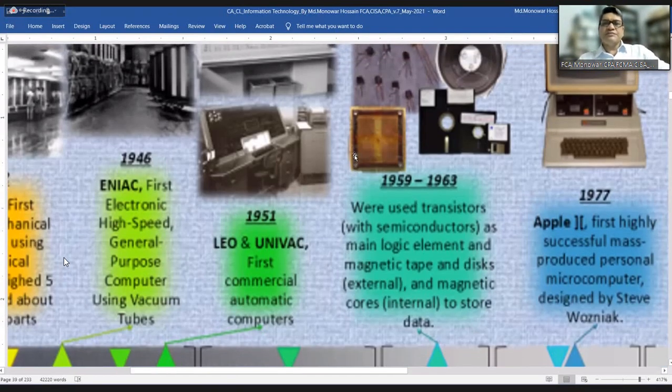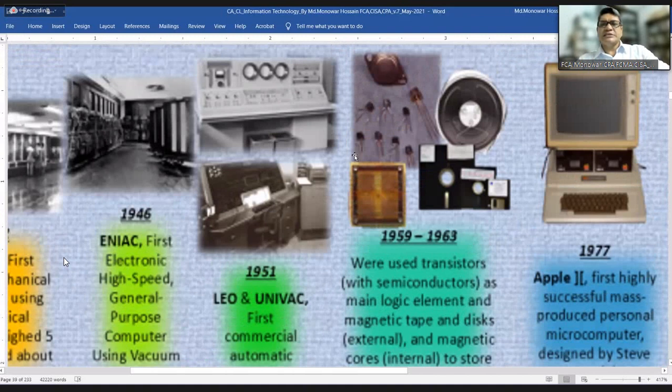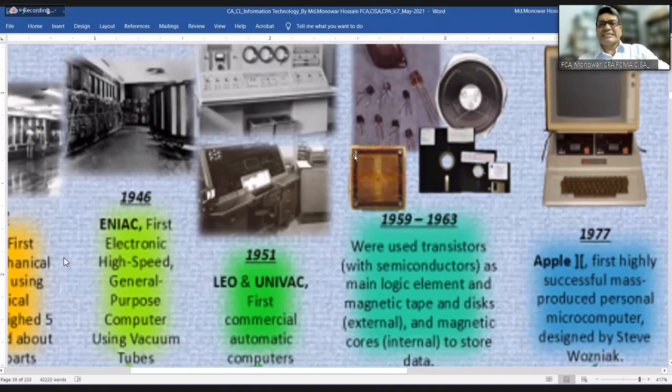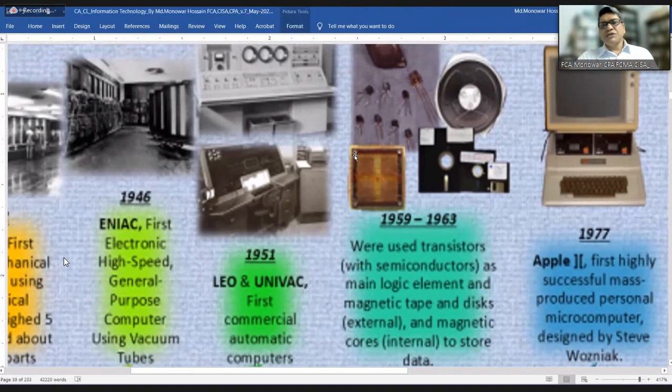And then 1959 to 1963, they used transistor with semiconductor as main logic element, and magnetic tape and disks, the magnetic core, to store data. So the vacuum tube was replaced by the transistor.